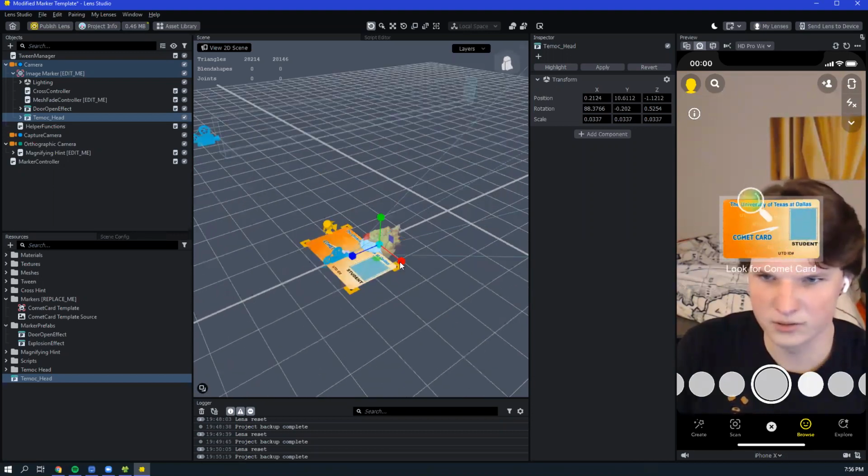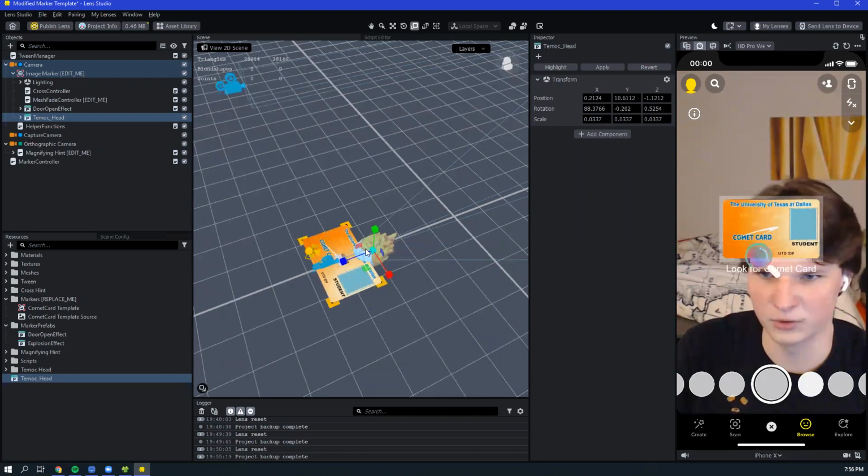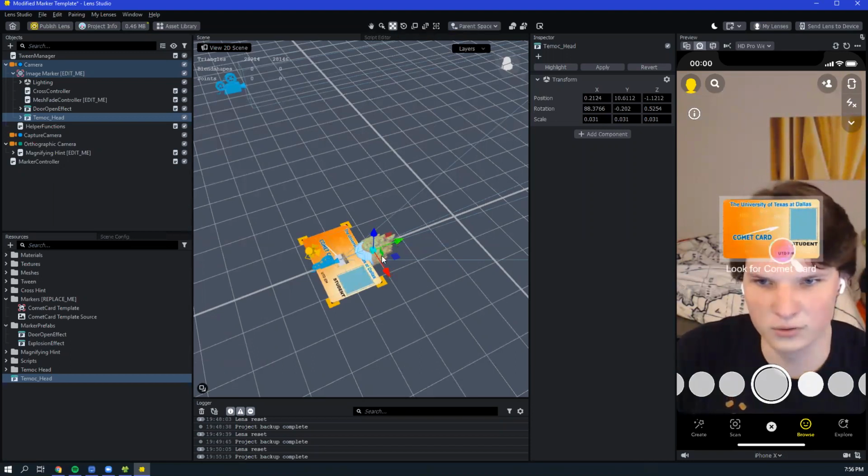Doesn't have to be perfect, but we want them to be able to fit inside of this comic card that we have in our 3D scene. So I'll scale them down just a little bit more just in case. And then I'll use the move tool with W and hold on to this green line, which means we're going to move him along the y-axis into our comic card.